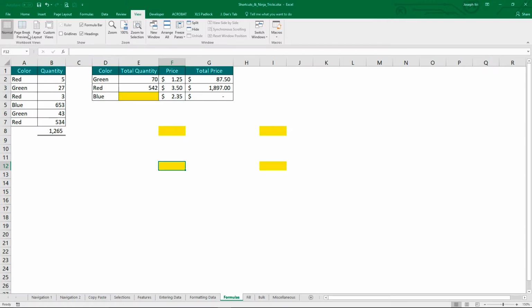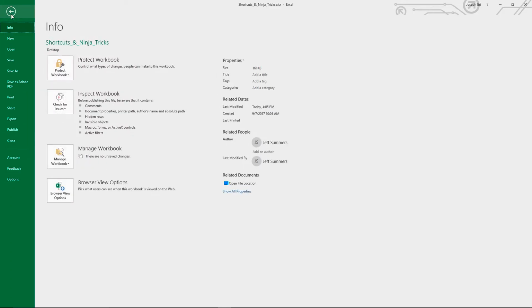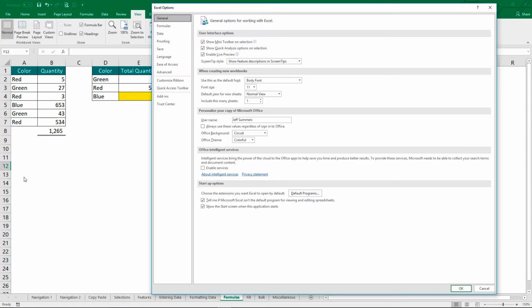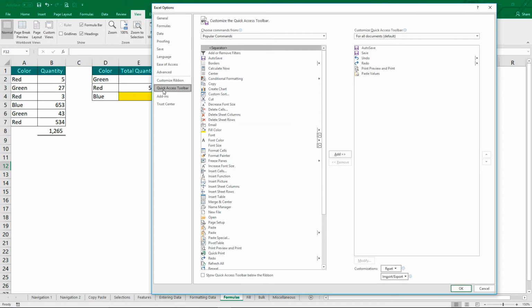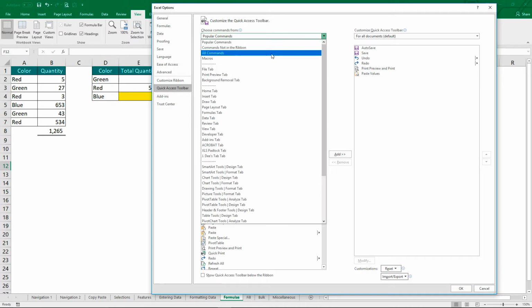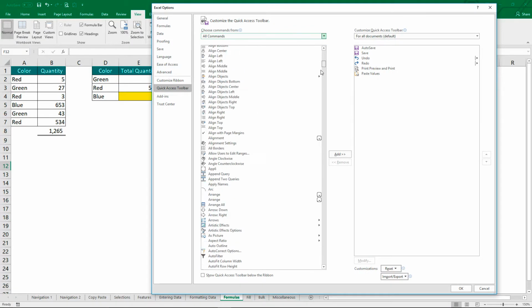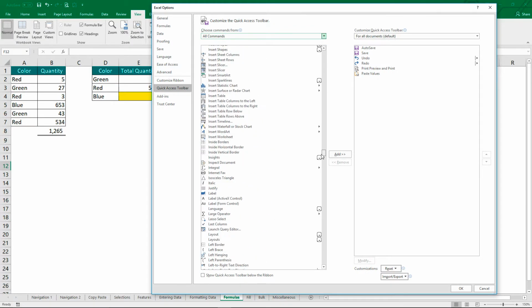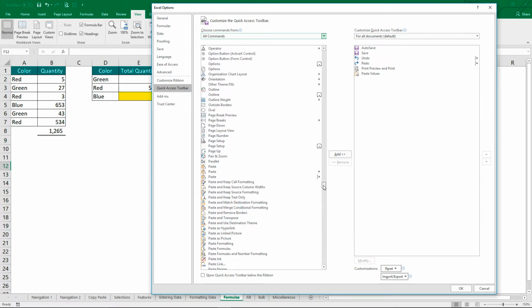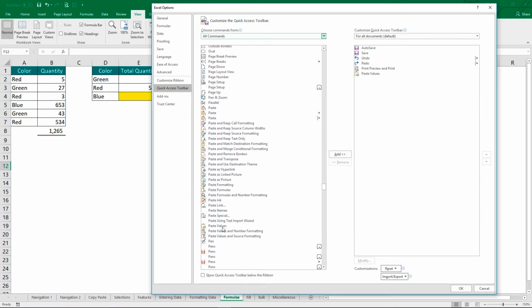Alright, so again, I'm going to go over to File and then down to Options. Within Options, I'm going to go to the Quick Access toolbar and, under Popular Commands, I'm going to select All Commands. And then if I scroll down to P, I have Paste Values. I already have it added, but what you would do is just click Add there, and it's going to tell me I already have it.